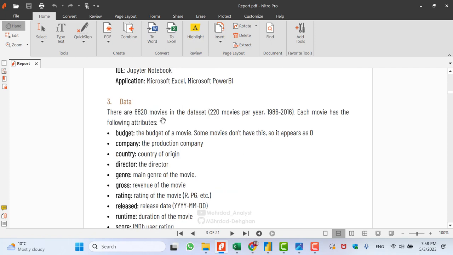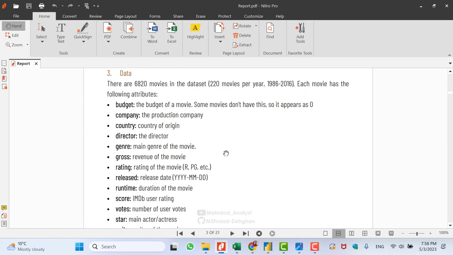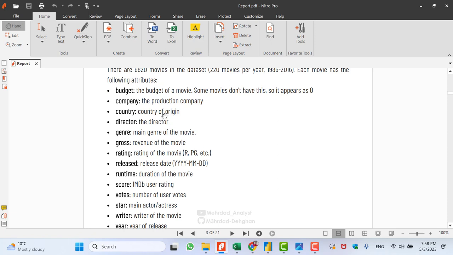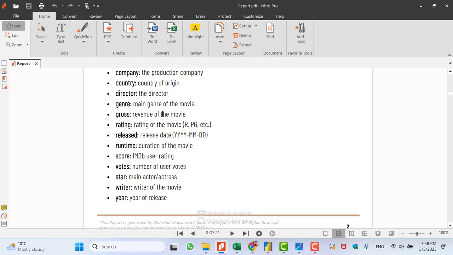About the data, we have 6,820 movies in the dataset, and each movie has some columns or variables. For example, we have budget, company, country, director, genre, and so on. But before that, let's jump to Microsoft Excel to see the data.